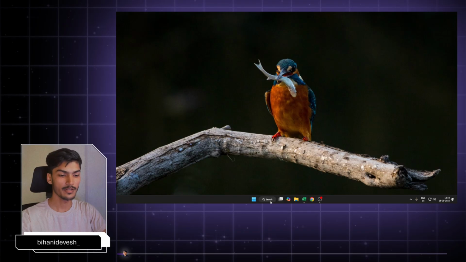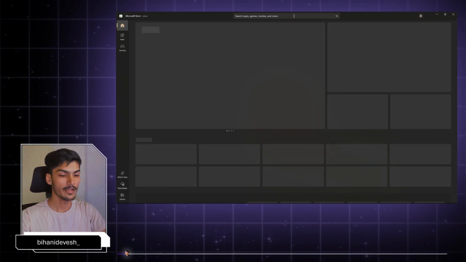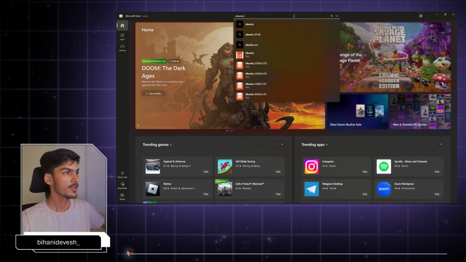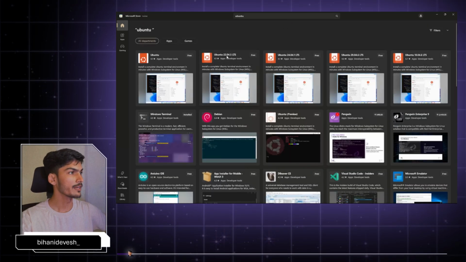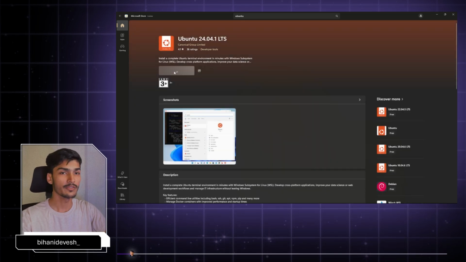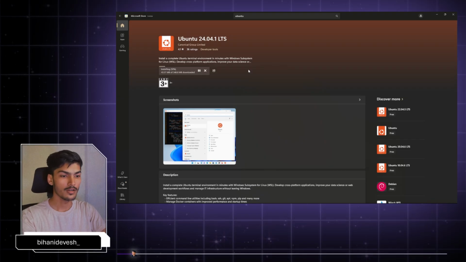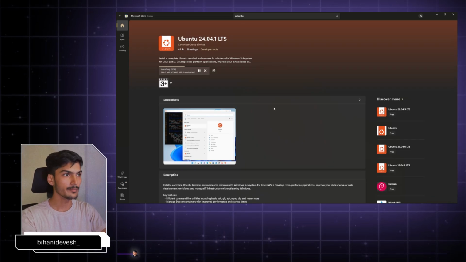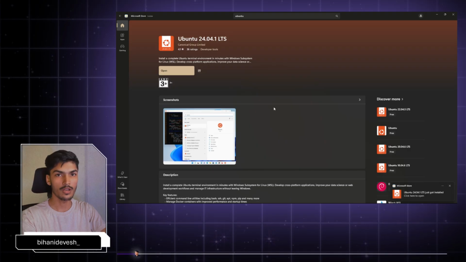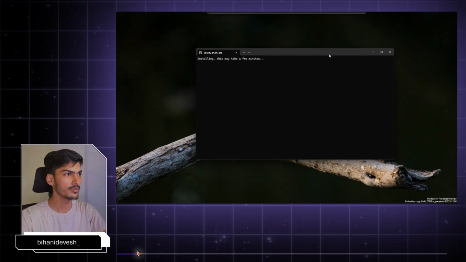Once the process is complete, the second step is to open the Windows Store and search for Ubuntu. We need to install this Ubuntu 24.04.1 long-term support version, and let's wait until it gets installed. Meanwhile, if you don't want to use this method of Linux installation, you can directly go to the Ollama website and install the Ollama software. Just click open and it will take a few minutes to install.